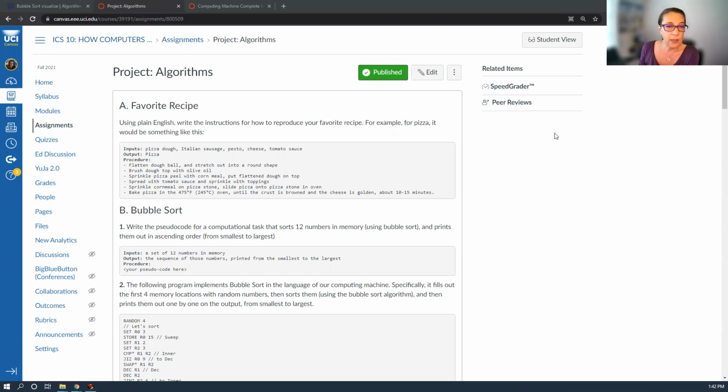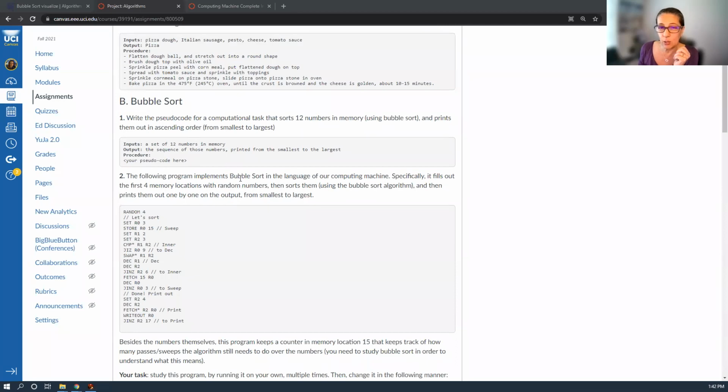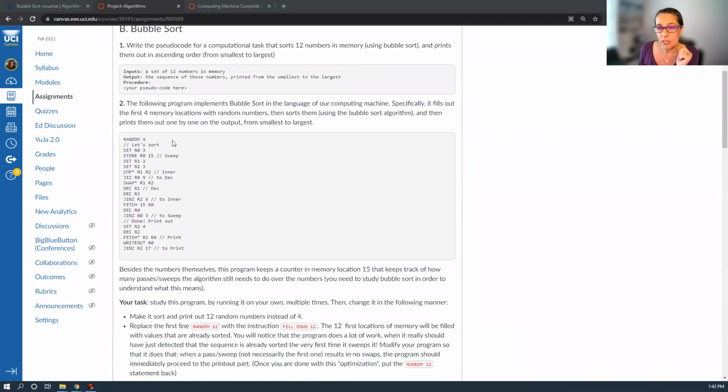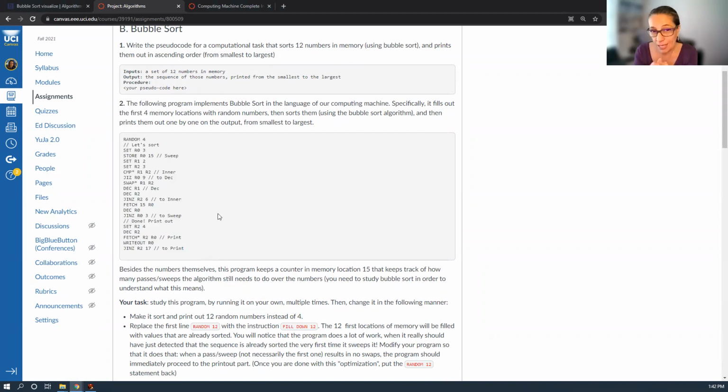All right, so here's the homework. I'm going to focus on part B, and in particular on the second part of part B, which is this program that you can just copy and paste into the computing machine and run it yourself. What this program does is sort four numbers in memory using bubble sort.